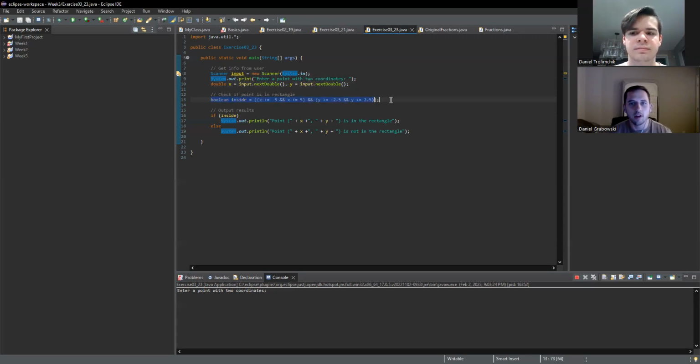Down here, we have this Boolean with two conditions on it. And as Daniel mentioned, to find out whether or not the point is in a rectangle, you only need to look at the x and y coordinate separately. So the first condition is that the x coordinate is greater than or equal to -5, and it's also less than or equal to +5. So that will keep us within a range width of 10.